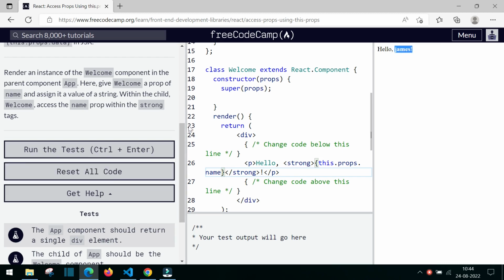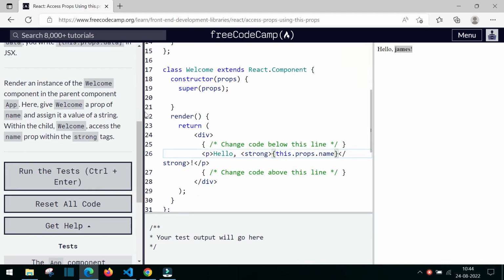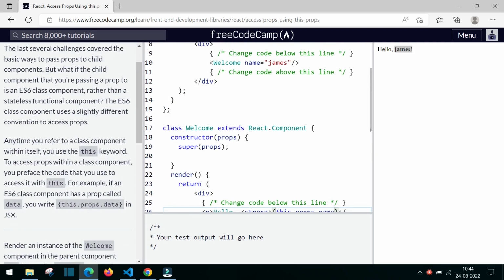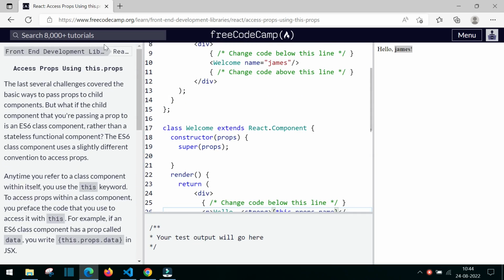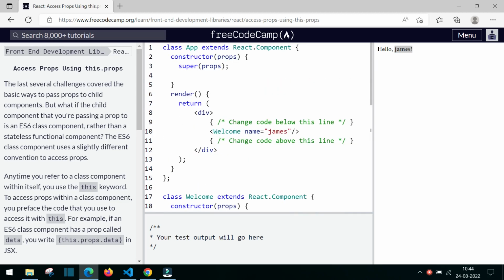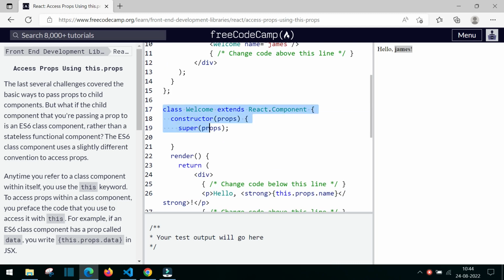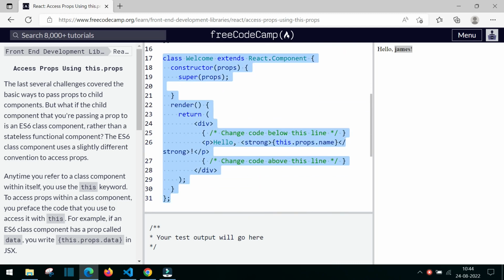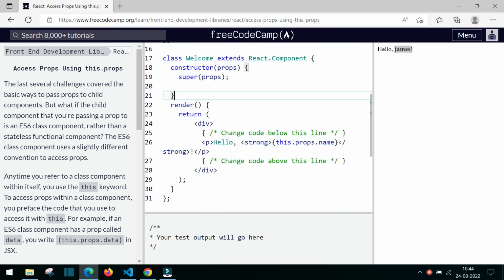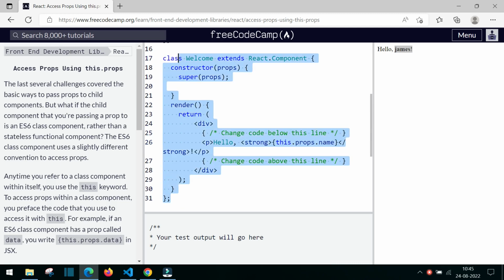So why do we use this keyword? Because this component is a class component. Because this welcome is a class component. The component which has the property is a class component.